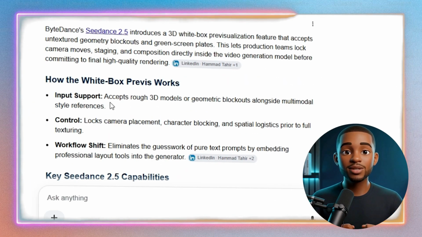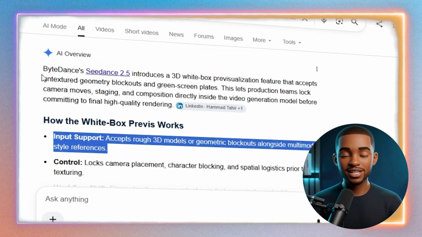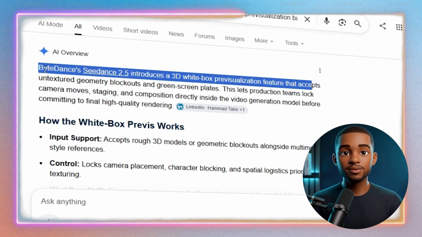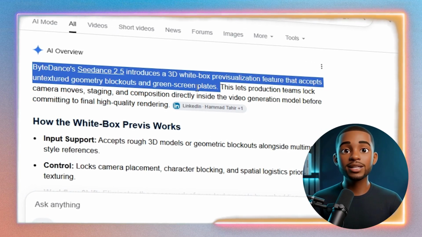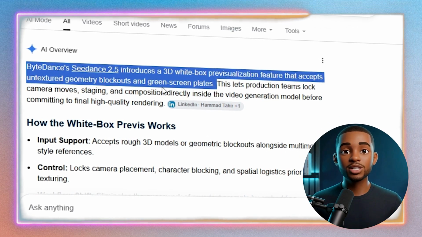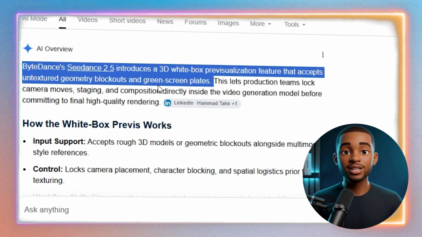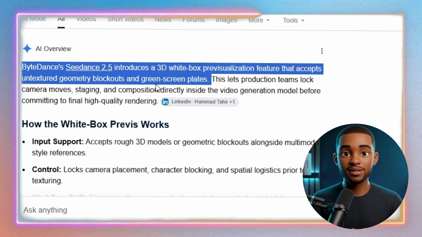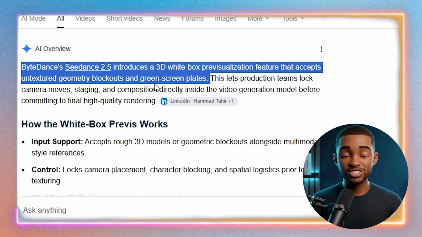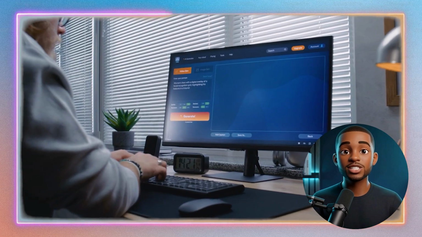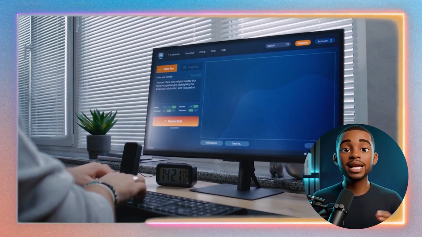Then it builds the actual scene on top. It even pulls your lighting from that geometry, the warmth, the intensity, the shadows. ByteDance is calling this the first white box pre-visualization built directly into a video generation model. The same principle also works with a green screen. In practice, you stop describing a camera move in words and start actually building it. That's a real jump in capability.